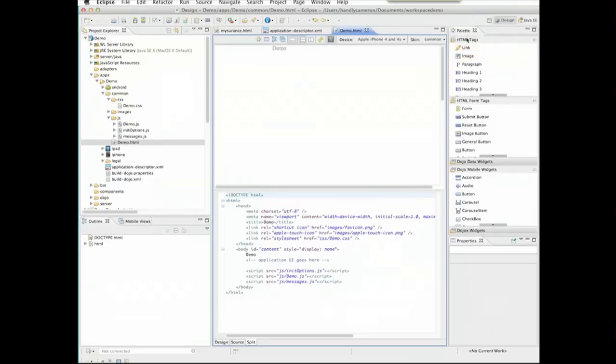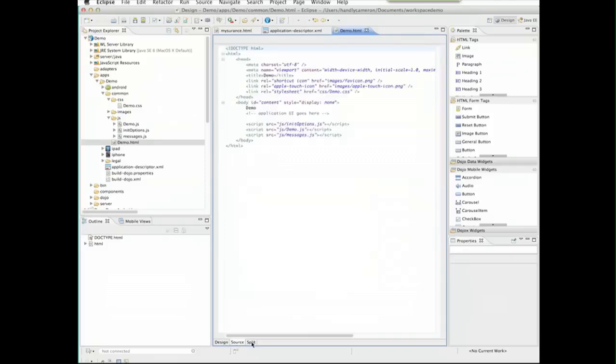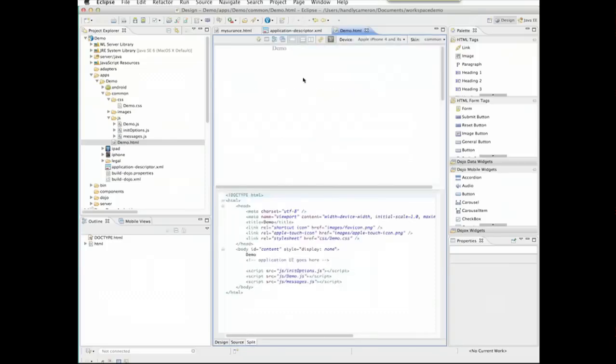You'll notice on the side, I can go in, I can put in HTML tags if I want to. I see my code in the middle, so it's a fairly simple HTML file right now, and it's actually split between a design mode and my source code. I can choose to view one of those directly, so if I just want to work with my source, I can work with that text, or I can also do design.